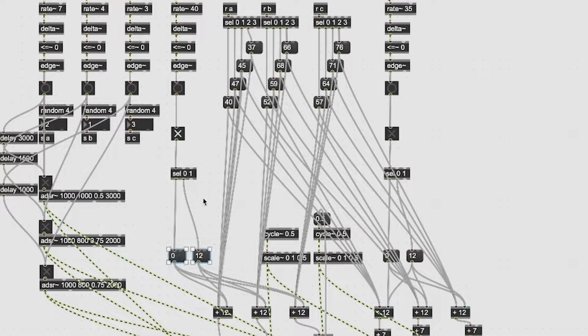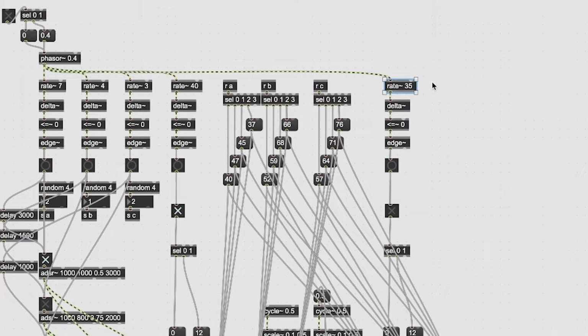That 0 or 12 is selected by this toggle, which turns on and off according to this clock here. And these addition objects receive 0 or 12 as arguments from this toggle, which is controlled by this clock. This one is going 35 times slower than the master. This one is going 40 times slower than the master. So they're just kind of asynchronously selecting octaves for these pitches to jump up and down.